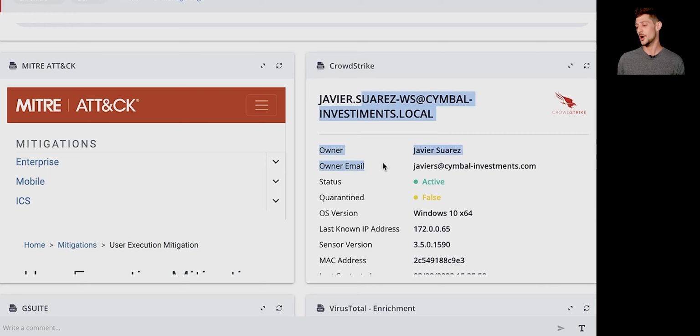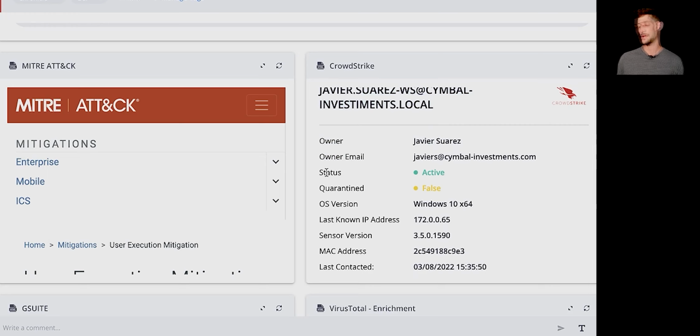I can see my EDR information telling me that the endpoint is still active, it's not quarantined, and it's running a Windows 10, which definitely would affect my decision, right? If this was a server, I would probably escalate this case faster.